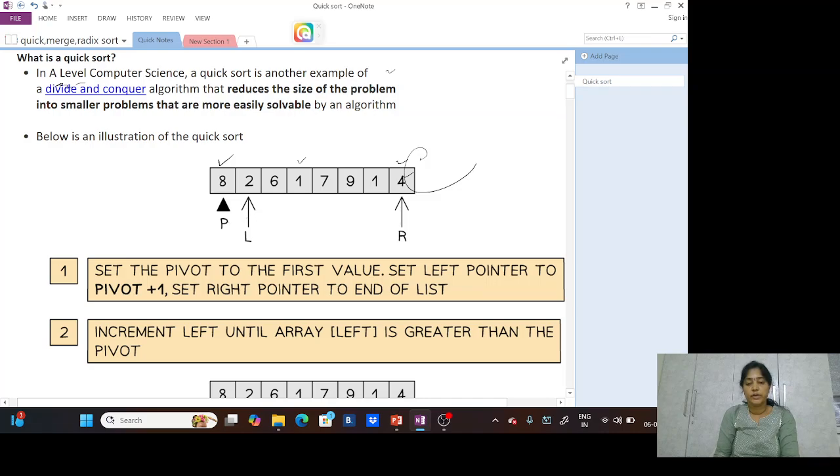So first, we have to increment the left pointer one by one until we get a value greater than the pivot element. And we have to decrement R one by one until we get a value lesser than the pivot element. Set the pivot element to the first value, set the left pointer to pivot plus 1, and set the right pointer to the end of the list. Then increment left until the array value at left is greater than the pivot. Now the pivot element is 8.